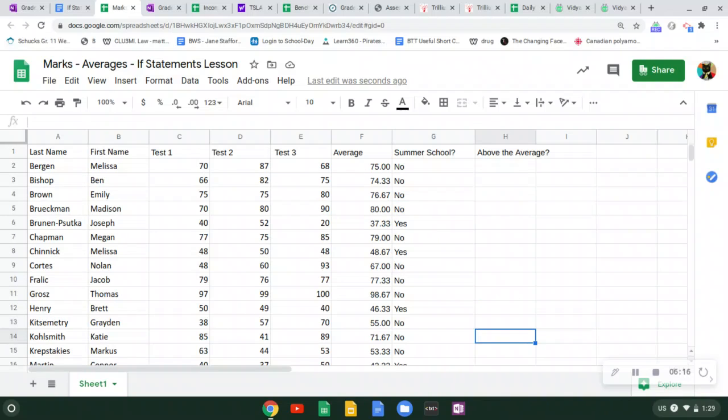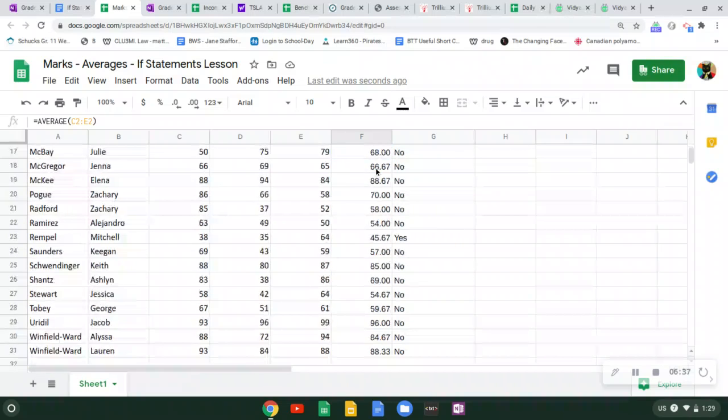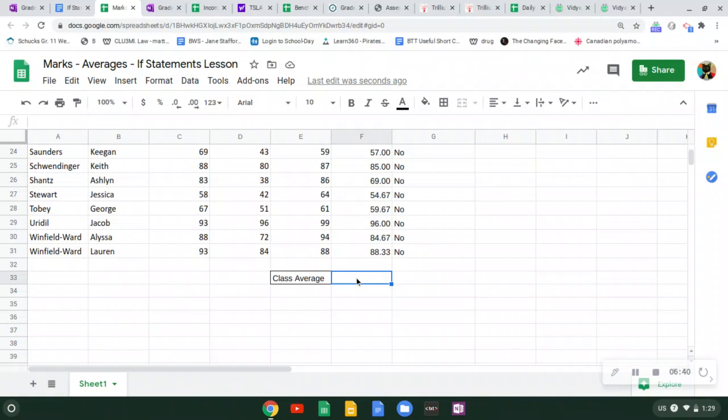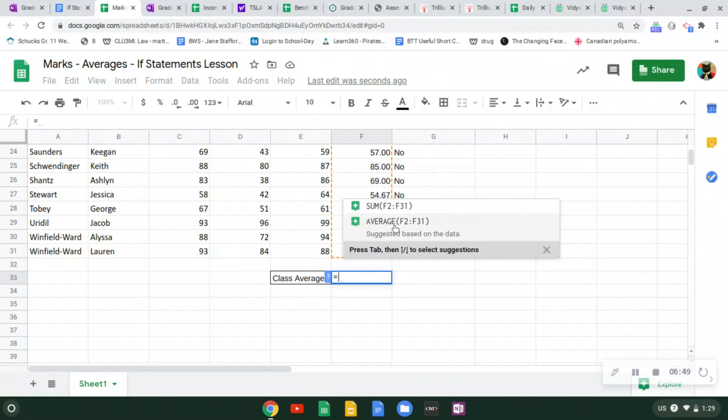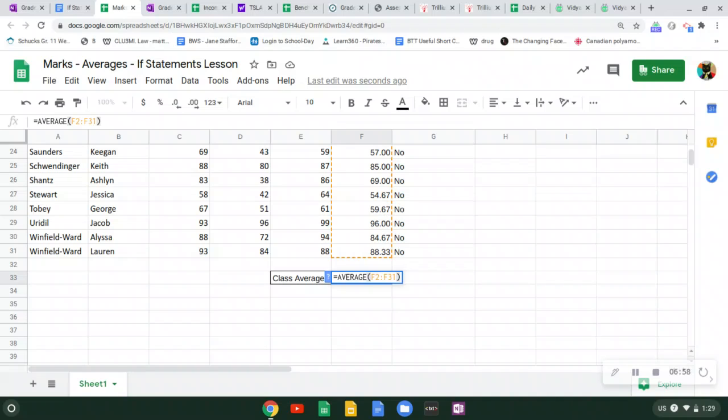Okay, my second decision. Again, is this student's mark above the average for the class? Sometimes that's information your parents want to know. So how do you figure it out? Well, we have to figure out what the average is for the class. At the bottom of the F column, I have a little cell where I want to figure out the class average. So equals, it knows it. I want to figure out the average of everything from F2 to F31. That'll tell me the class average, and then enter.